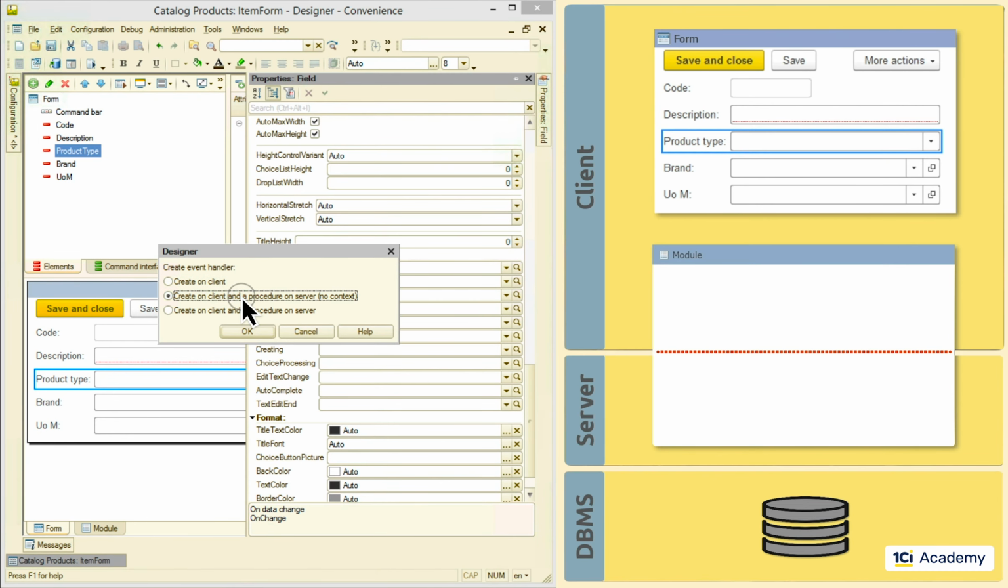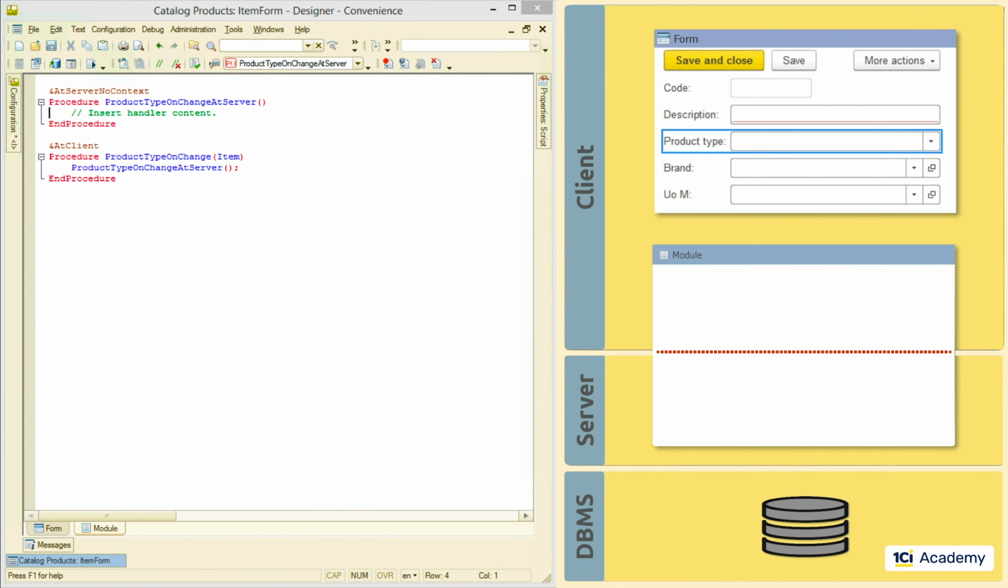And here we go. This is our client procedure that will be called as soon as the product type field value is changed. This client procedure calls the server procedure that has an access to the data, so we can get the enumeration value. And now we are ready to write some code.